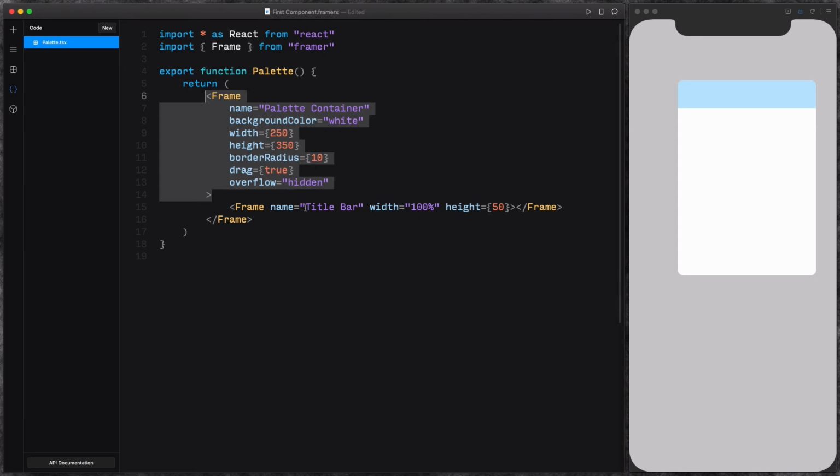So technically, my title bar frame is still having those corners extend beyond the container, but they're just not being shown anymore because I've chosen overflow hidden. Now I just want to add one more frame so that we can have a close button on this palette.